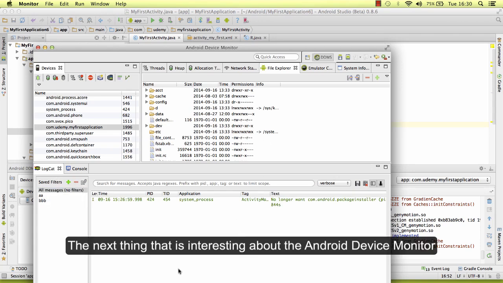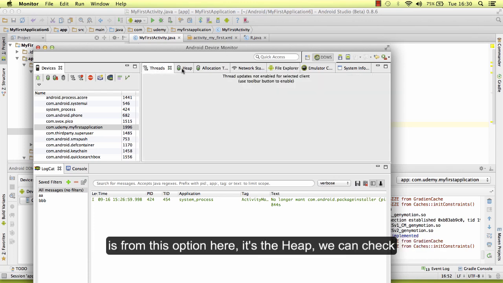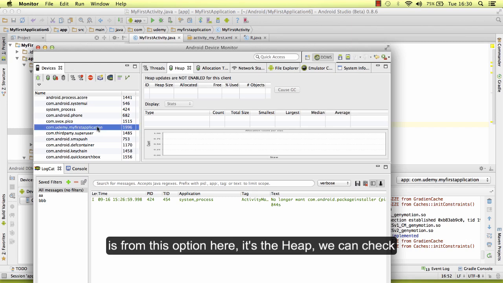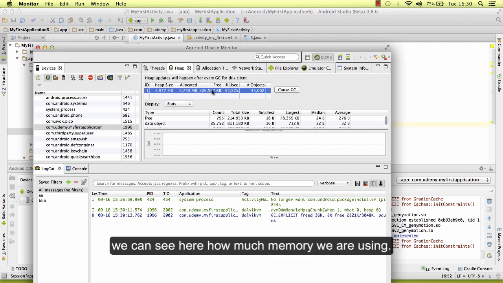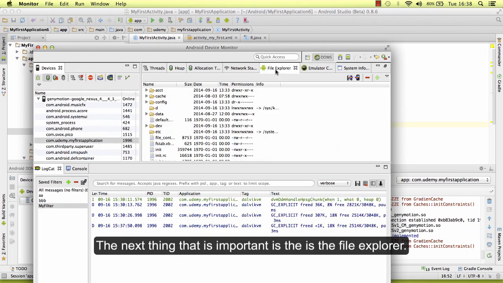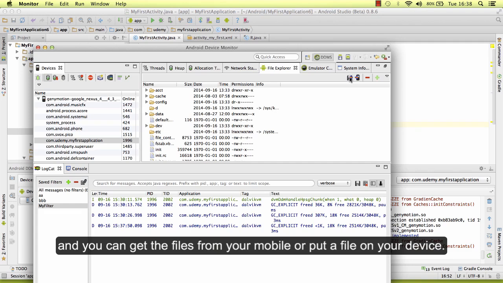The next thing that is interesting about the Android device monitor, from this option here, is the heap. We can check how much memory our application is using. So if we click on our application and click on update heap, we can see here how much memory we are using. The next important thing can be the file explorer. You can see the files that you have on your phone here, and you can get a file from your mobile or put a file on your device.